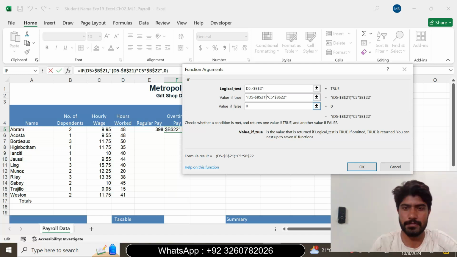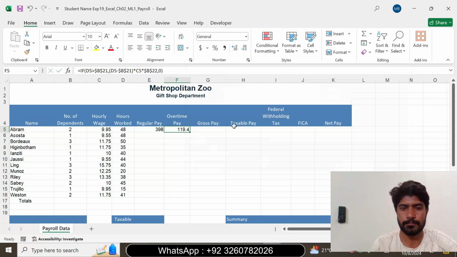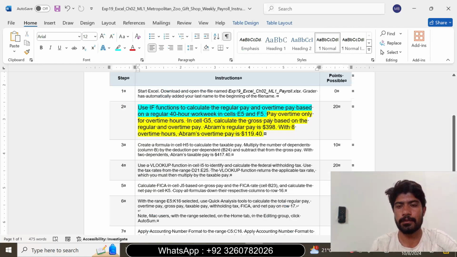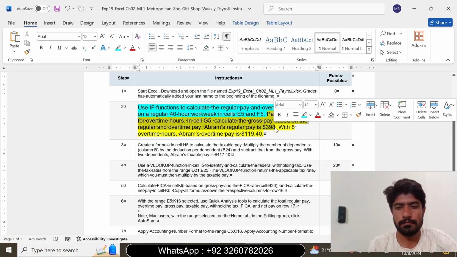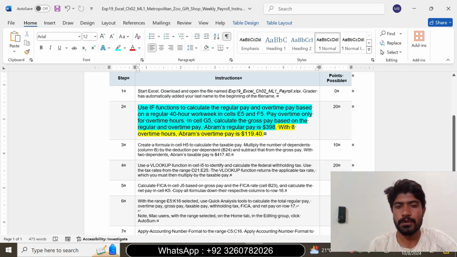D21, bracket, C5 multiplied by B22, click OK. Pay overtime only for overtime hours.